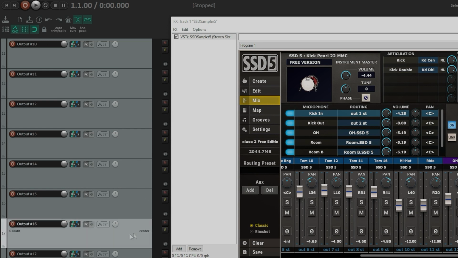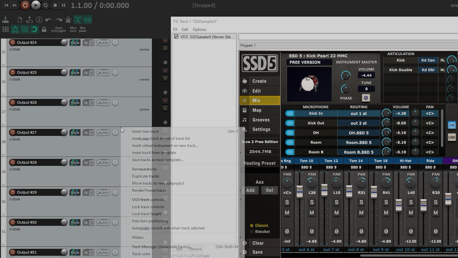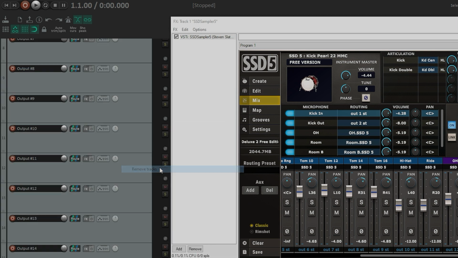As you can see, we've got far more tracks than we need. We only need 15, so we can delete the others. Select all those and send them to oblivion. Ta-ra.